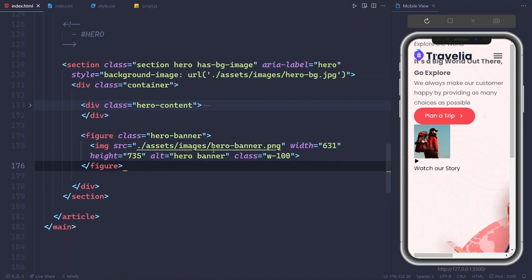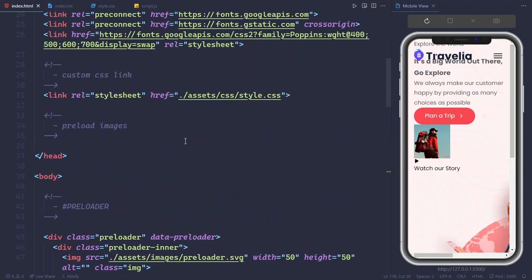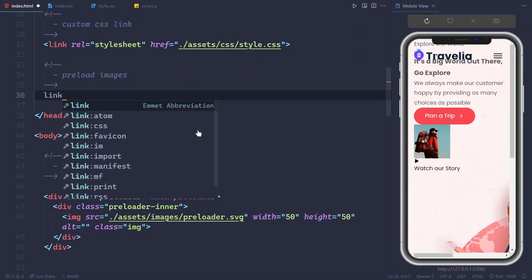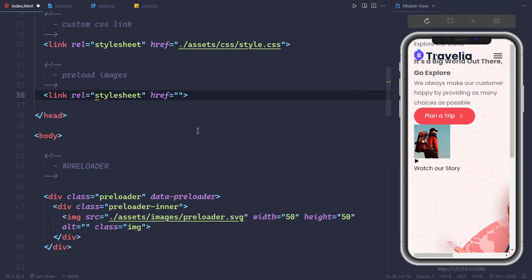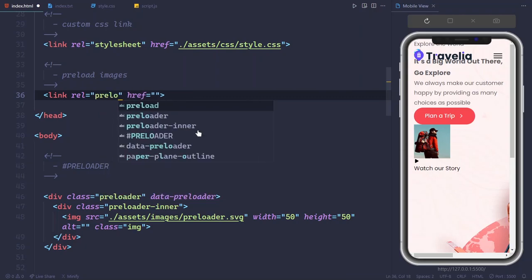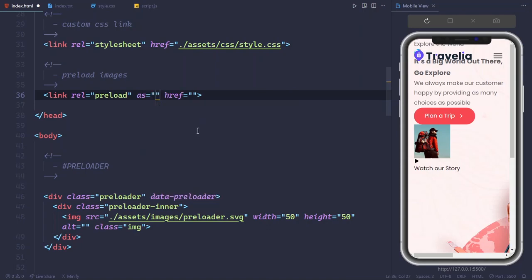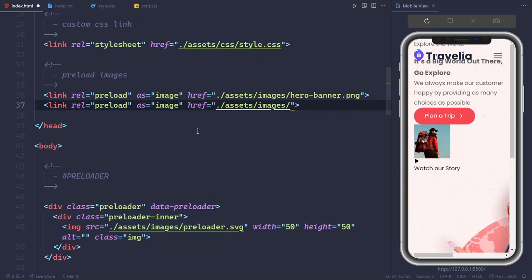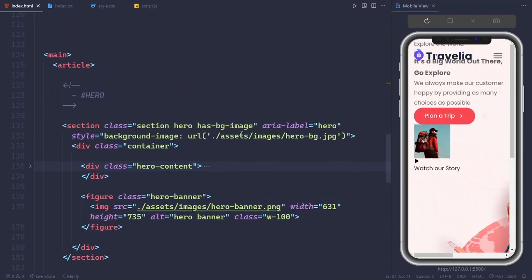Okay, alright, so here's one thing we can do. Add the hero banner and loading image in the preload. So link, rel will be preload and as image, and path is hero banner, and the second one is the preloader.svg. Alright, so let's style the hero.